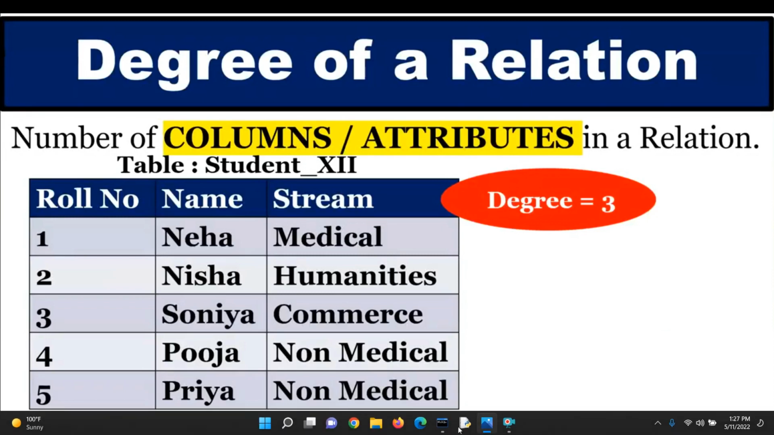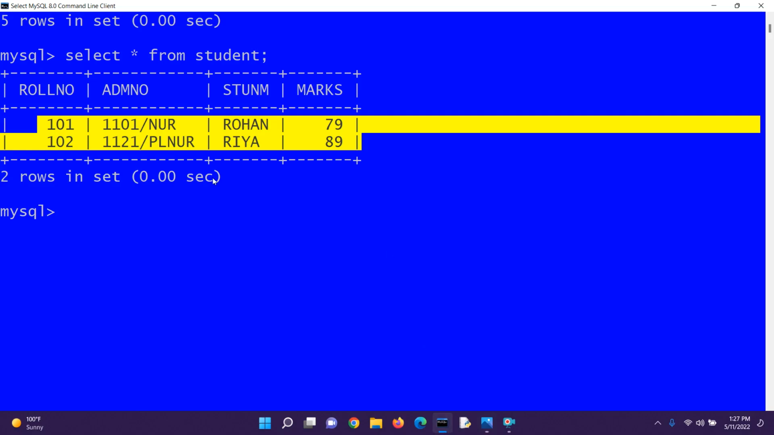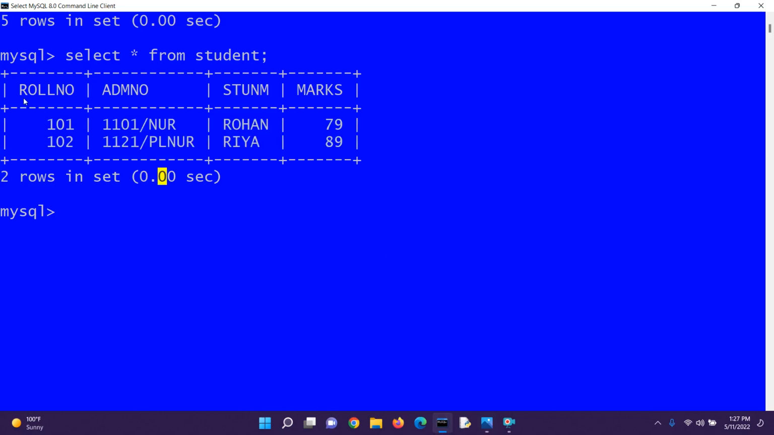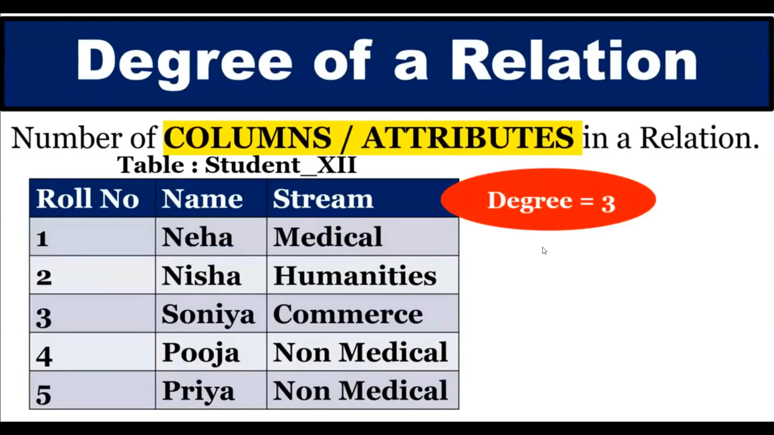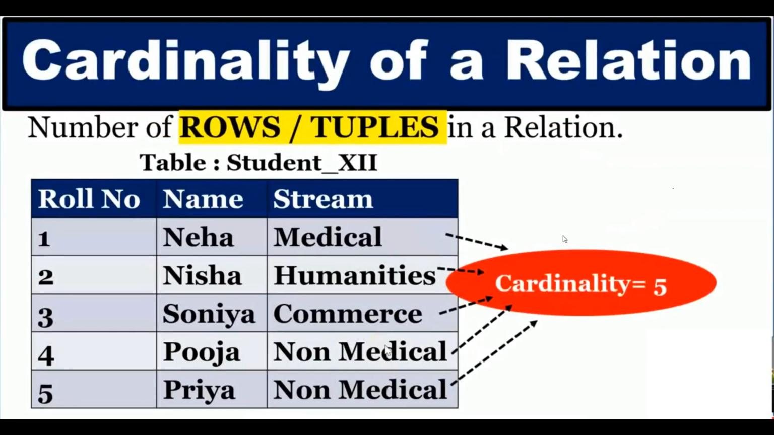See our next example. If we have this table then what is the degree of my relation student? The degree of this relation student is 4. Why? Because I have 4 columns, 4 attributes in this particular table. Next term that is used apart from degree is cardinality of a relation.